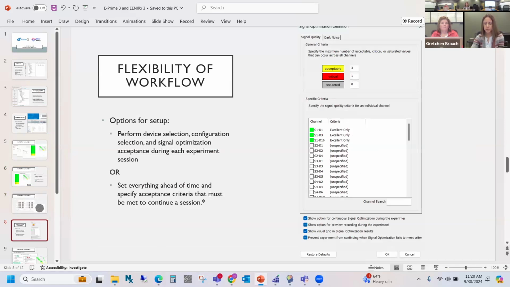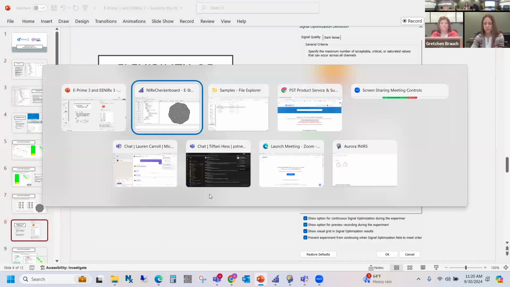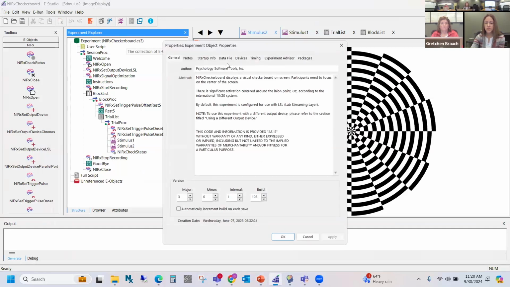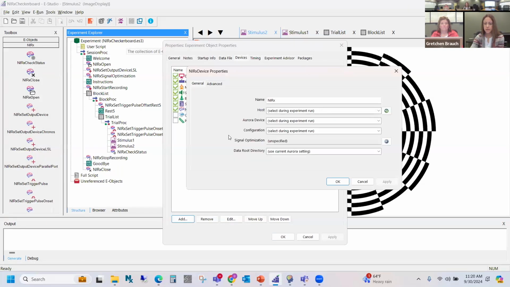So I'm going to hop back over into the Prime interface. So on that NIRx device, let's say that you're running with the same Aurora computer for every session. So you don't want to waste time selecting the computer at runtime. You can save that with the experiment here. Same with the device. So if you only have one NIRx device that you'll be using, same one every time, you can select it and save it with your experiment as well as the optode configuration.